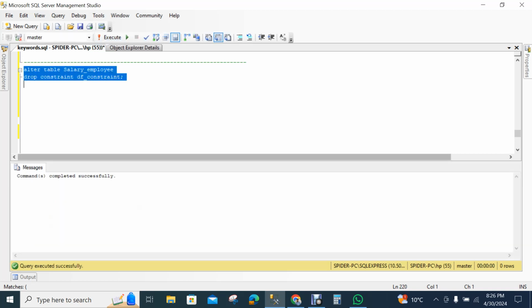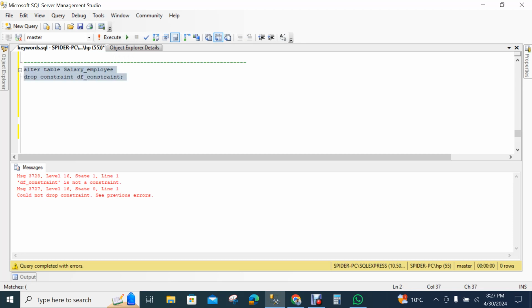Commands completed successfully. And now if I execute this again, there will be an error message that df constraint is not a constraint. Okay, could not drop constraint, see previous error. Our constraint has already been removed, because df constraint is not a constraint. So this line is telling us that we have nothing like df constraint.